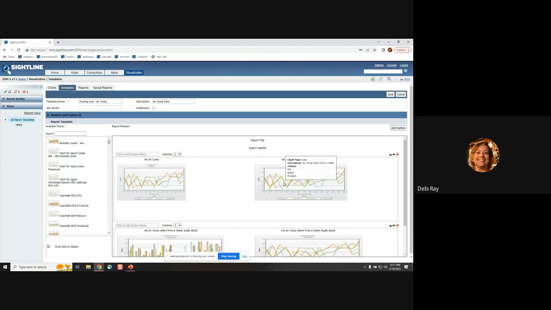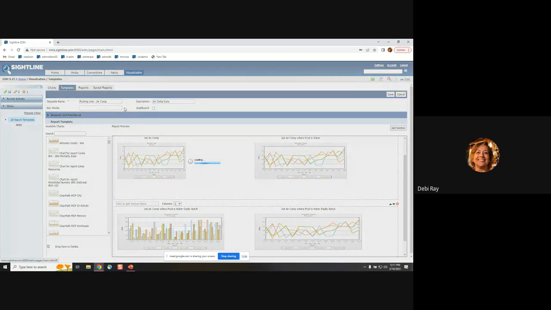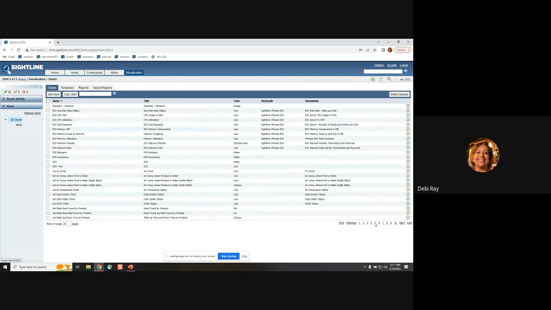Okay, so here's the chart. And it's air compressor where product is water. And beneath it, we have air compressor where product is water, display by batch. So let's go look at those charts and see how they're created. So we have IIoT, they were somewhere in the middle, air compressor where product is water, right? So here's my report. And how did I create it?